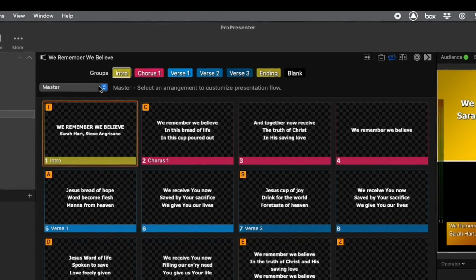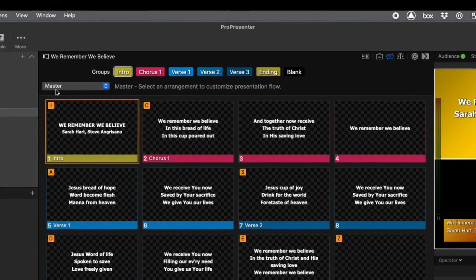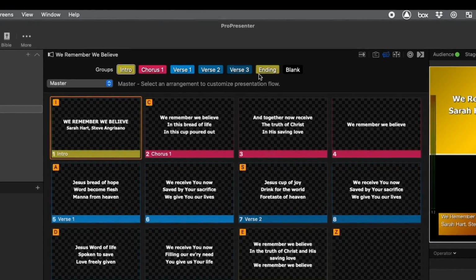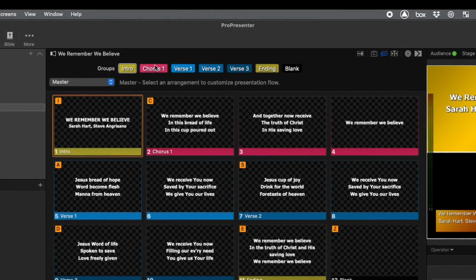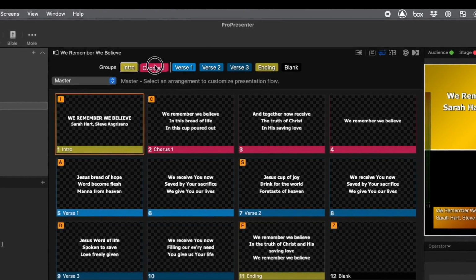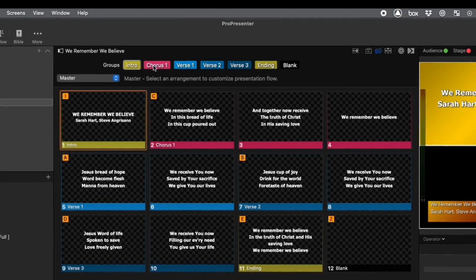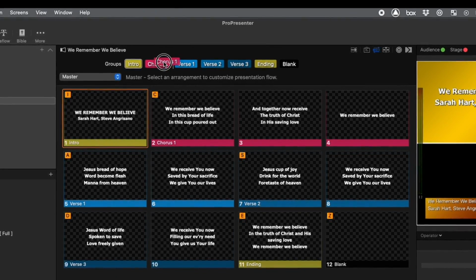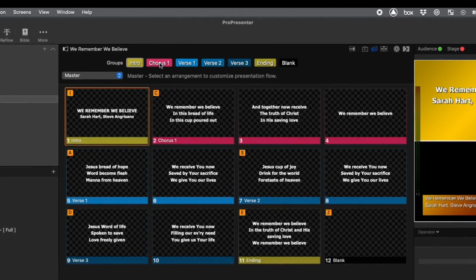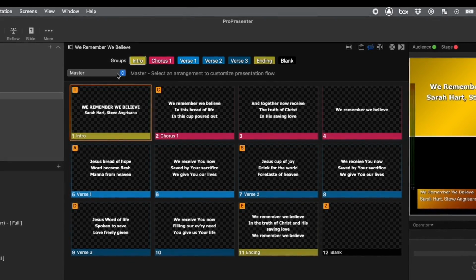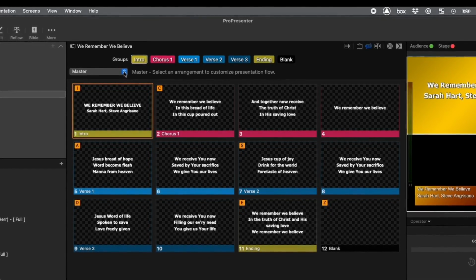And because there are no arrangements, we're viewing the master. So it's the order it was in when it was imported. We could drag these around if for some reason the way it was brought in wasn't right, but we don't need to do that. But in this song, the chorus is first. But we're going to create our first arrangement.